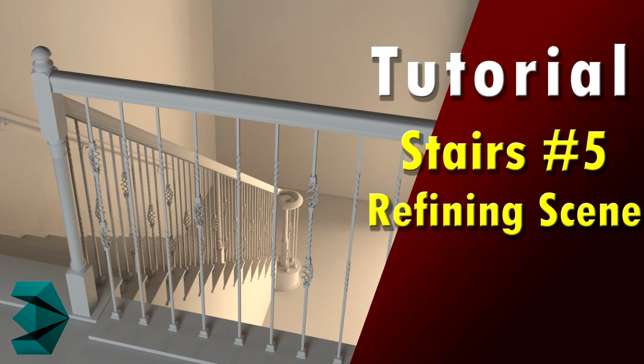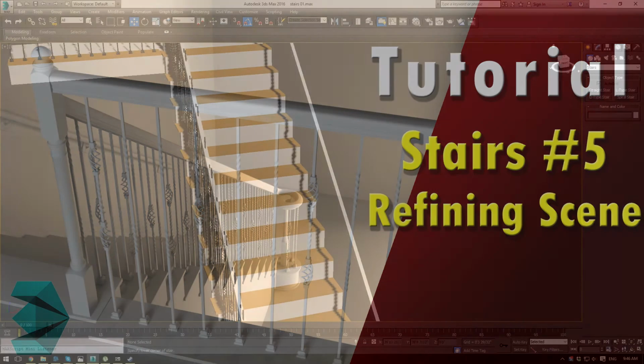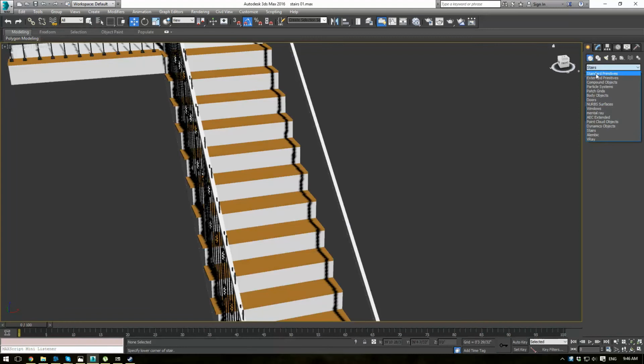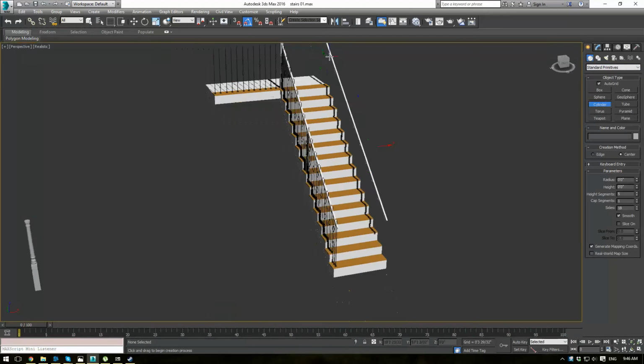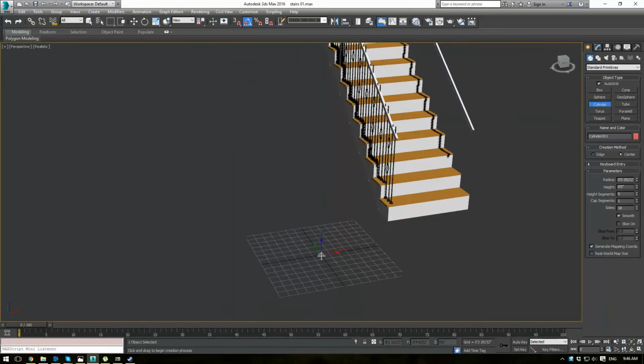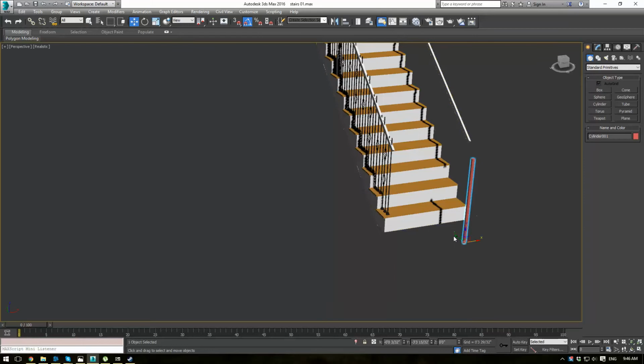Alright, so continuing on with this, let's go ahead and create a cylinder here. We're going to work on this little handrail for a moment. So just create your cylinder, and the radius here is going to be about, let's see, 0.8 or so. 0.8 inches, that is. Should get us pretty close.